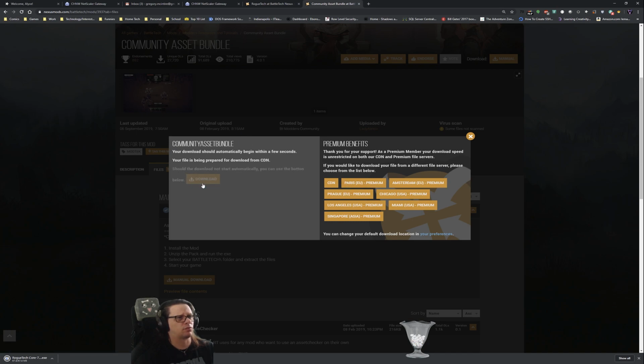Now, these instructions are going to be the same for installing new and also updating RogueTech. So this will be for both. There's very, very little difference between the two.